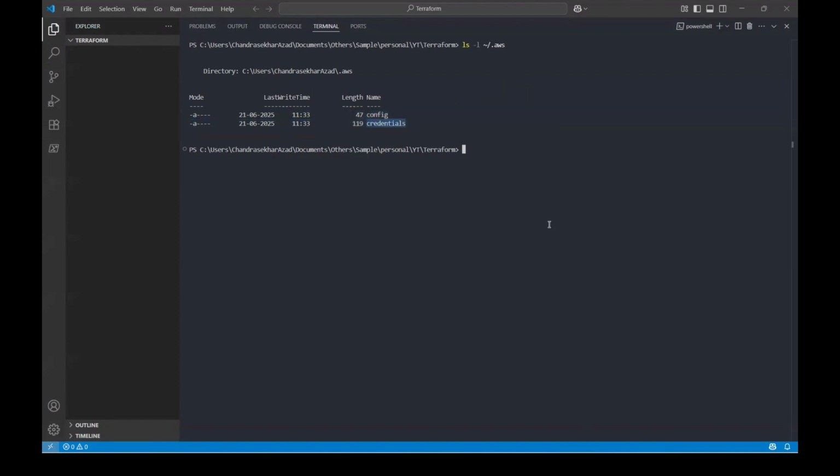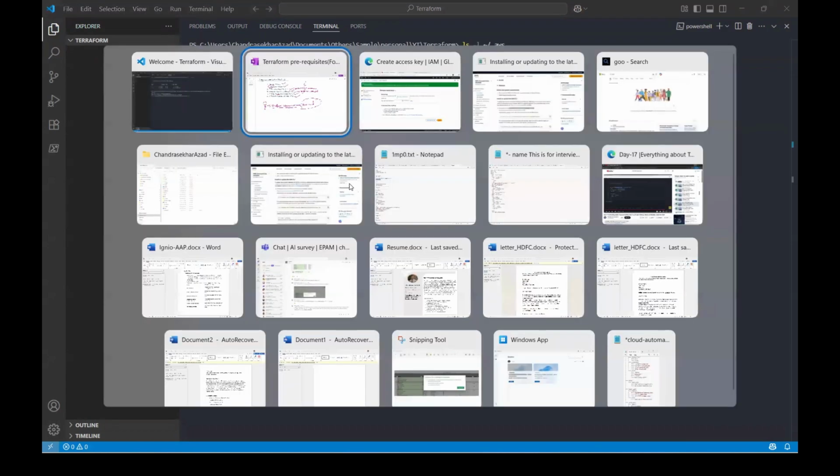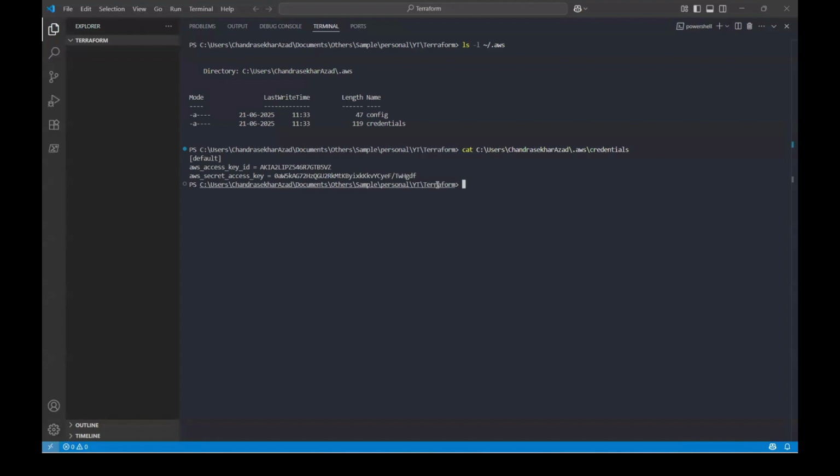Now let's see the content of both the files. Let's first see the content of the credentials file. The credentials file contains, you see, the access key ID. If you compare B5VZ with this B5VZ, it's exactly the same access key ID which you passed just now from the AWS Management Console. And the next thing is the AWS secret key, which is exactly the same which you copied from the AWS Management Console.